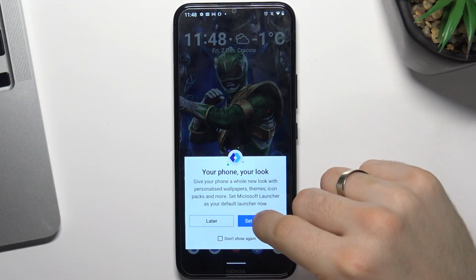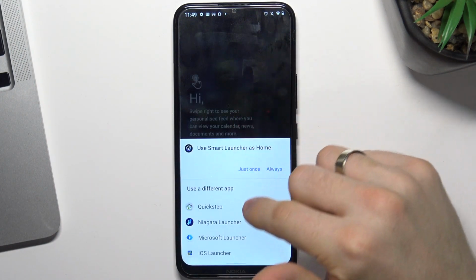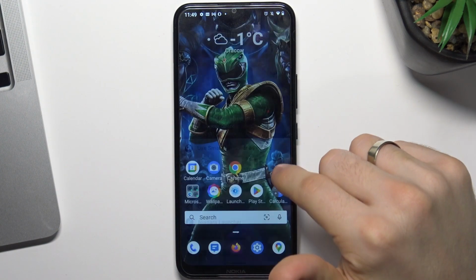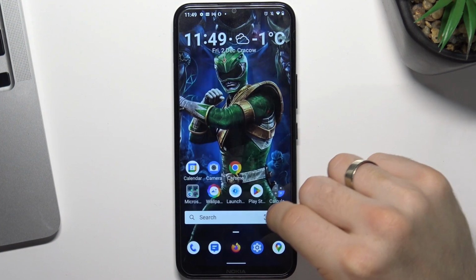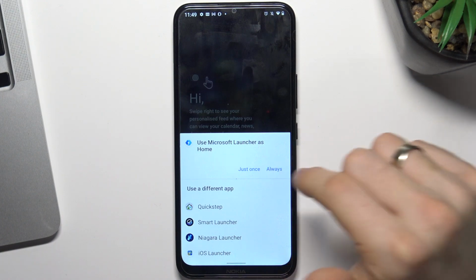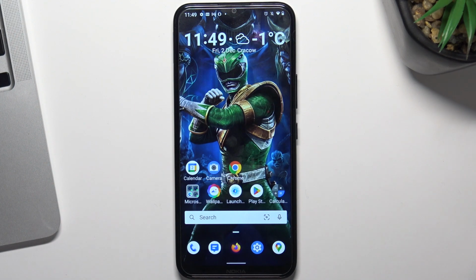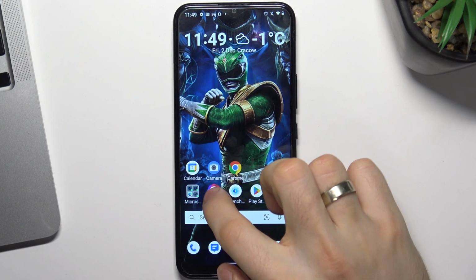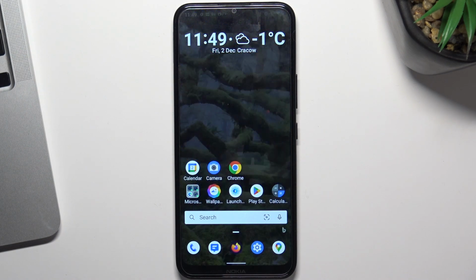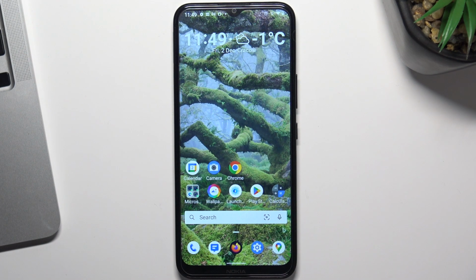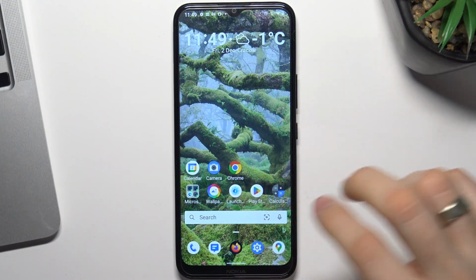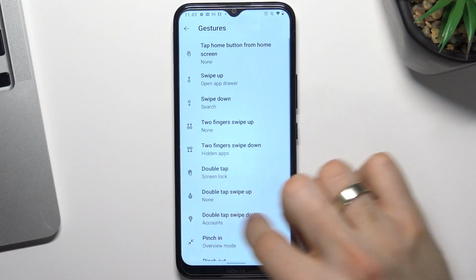So let's go. Set as default. Microsoft launcher. That is default. Click always. Great. So cool. So now I will show you why I love this launcher. First reason, wallpaper button. Click on it and change the wallpaper to the other beautiful wallpaper. Okay. Second, you can customize everything here, really everything.